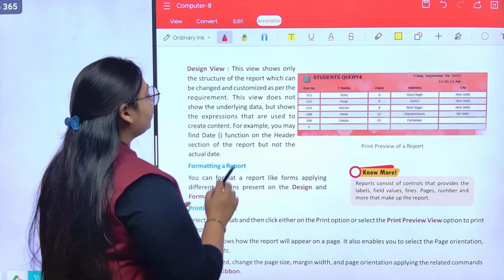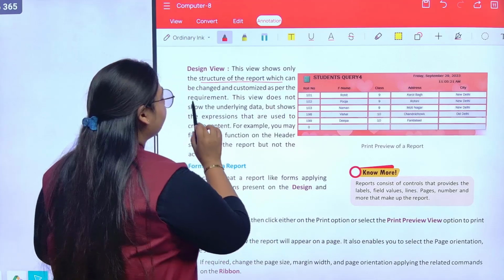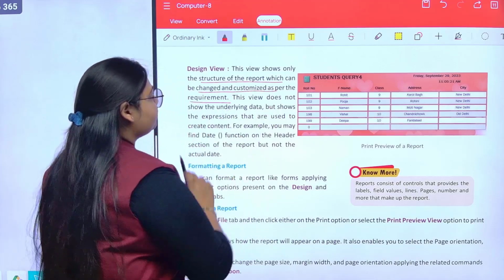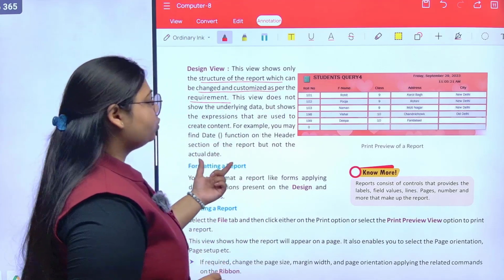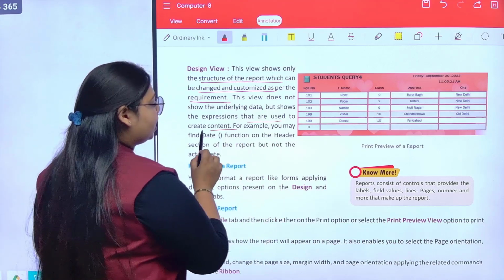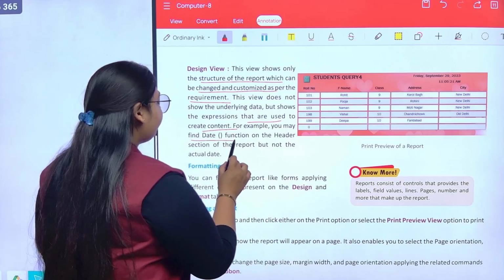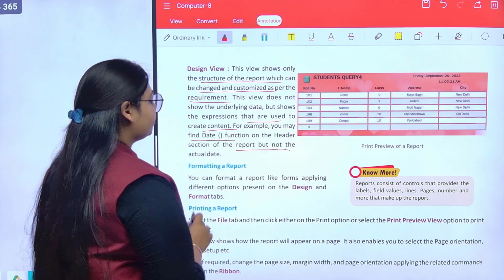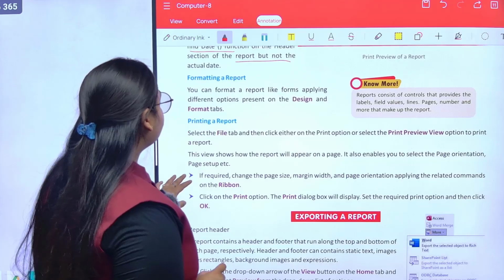Design view shows only the structure of the report, which can be changed and customized as per the requirement. This view does not show the underlying data, but it shows us the expression that is used to create content. For example, you may find a date function in the header section of the report but not the actual date.